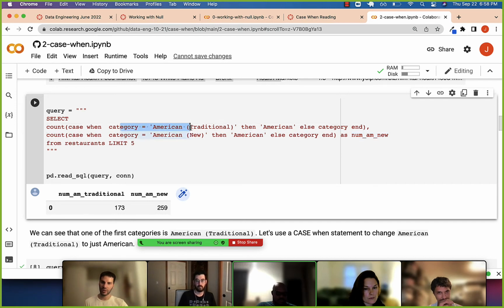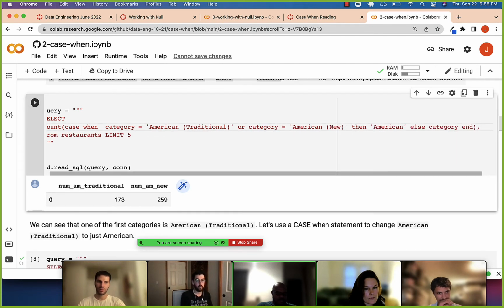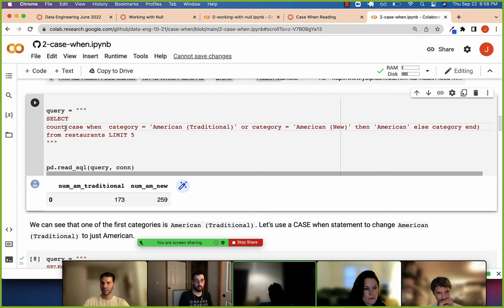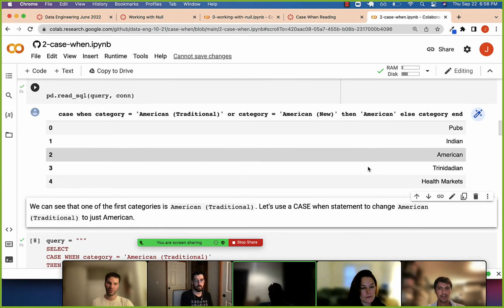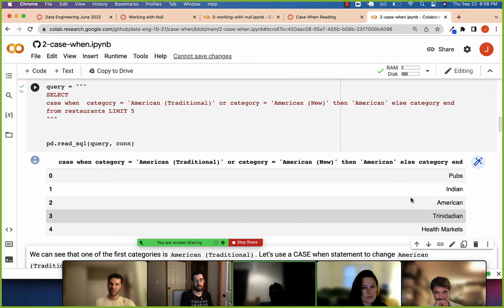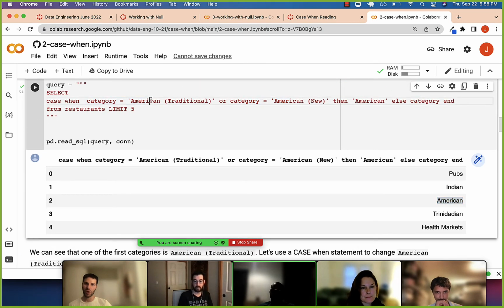I guess this would be when category equals this, or let's just do this last one, or category equals American new. Okay, so let's see what we did. Select when the category equals American traditional, or the category equals American new, then American, else keep it the same. I'm not the best at these, so I hope it works. Okay, it seems to have worked. We're coercing it to American. And we could check our work by counting up and seeing that there are no more American traditionals and no more American news.